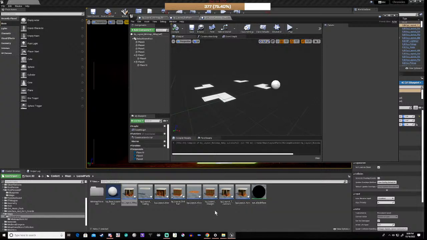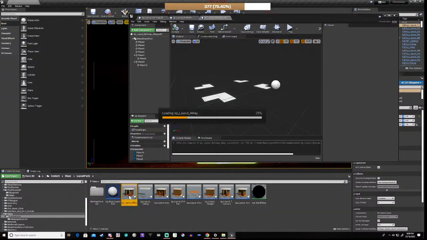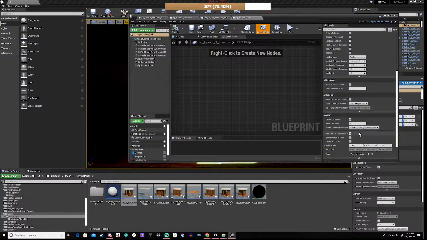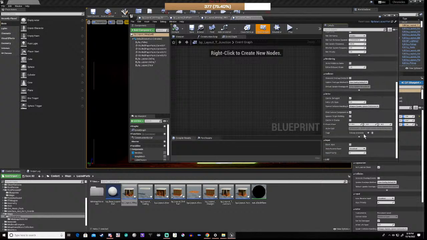Then we open up our four-way. We come down to the actor and we call it hidden.